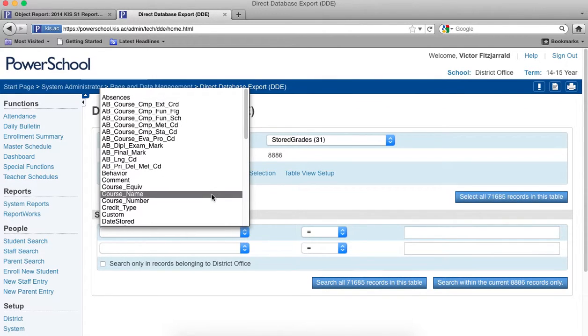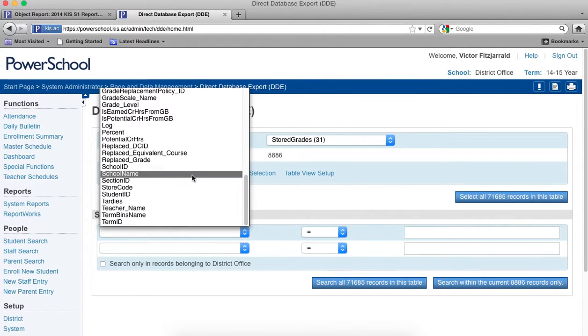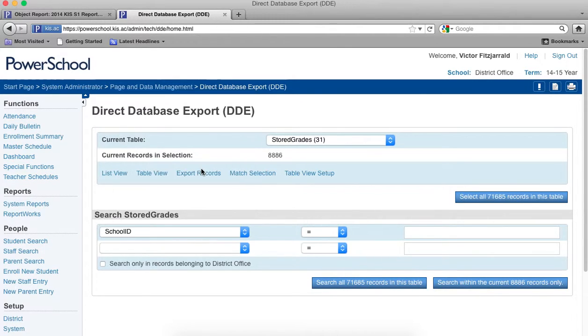If I wanted to limit that down by specific school, I can do that by either running this process within the school or by using the school ID selector so that I select school 100, 200, 300, etc., depending on what your school ID is for each school.